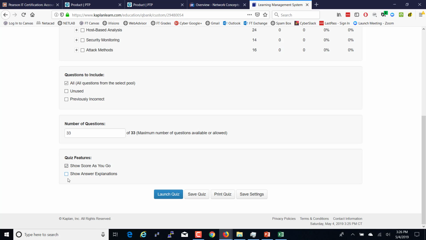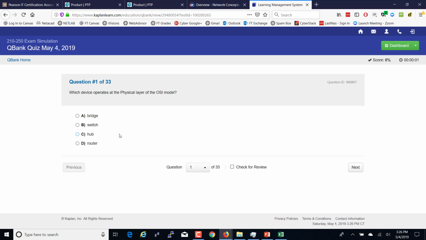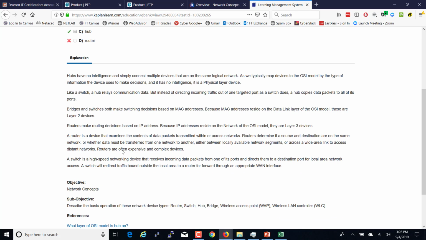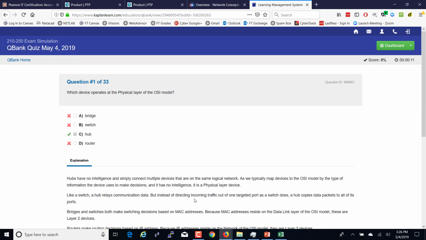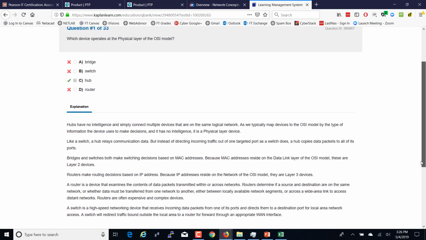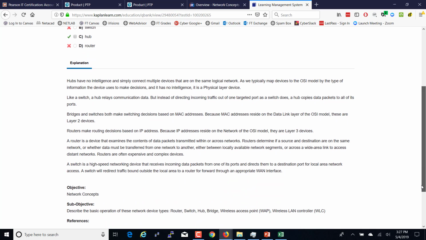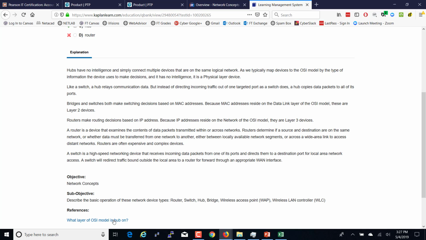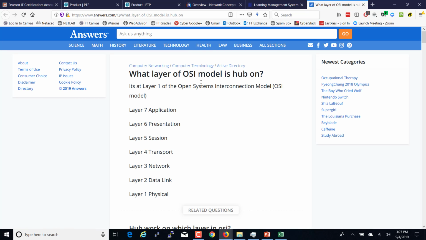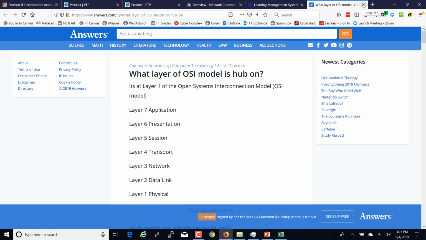On the CAP one, I usually go show as you go and show answer explanations. Launch quiz. What device operates the physical layer of the OSI model? And that's going to be the hub. Again, it gives you the explanation. I would read that whether or not you got it right or wrong. Again, this one has some references, but a lot of these are not specific. These are going to go back to other different things out on the web. So you may see some resources that you haven't seen before.